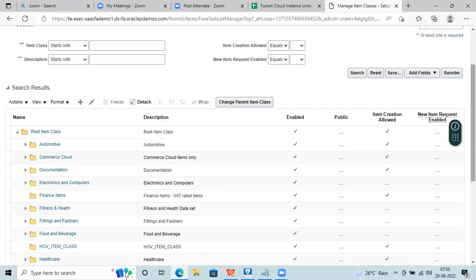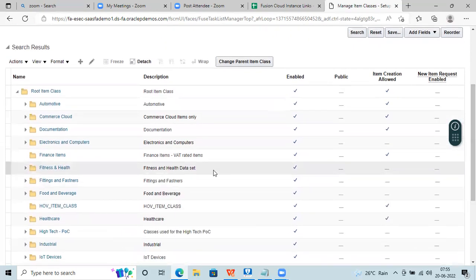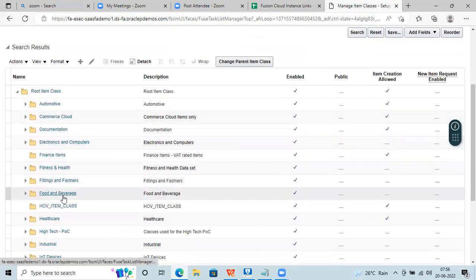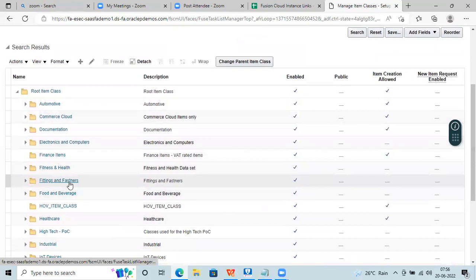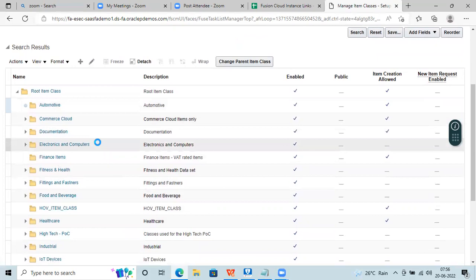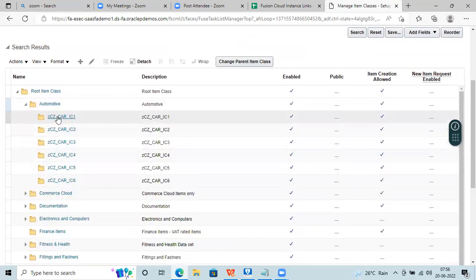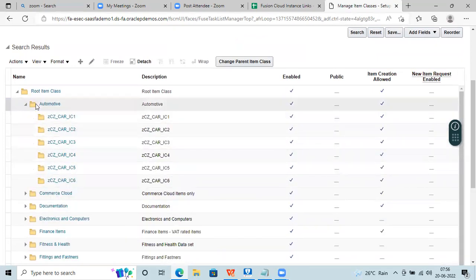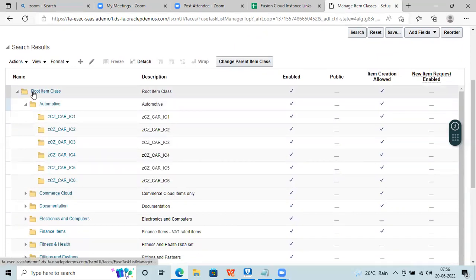If you can see here, if I scroll down for you, automotive, commercial cloud, documentation, finance items, similarly food and beverages items, fitting and fastener items, all these are classes basically. If I drill down more for you, it also has subclasses independently. Basically the root item class will be a primary class. Under that you have a secondary class as automotive, and under that you have multiple classes. This hierarchy you can maintain. That really depends upon the type of organization you are working with.